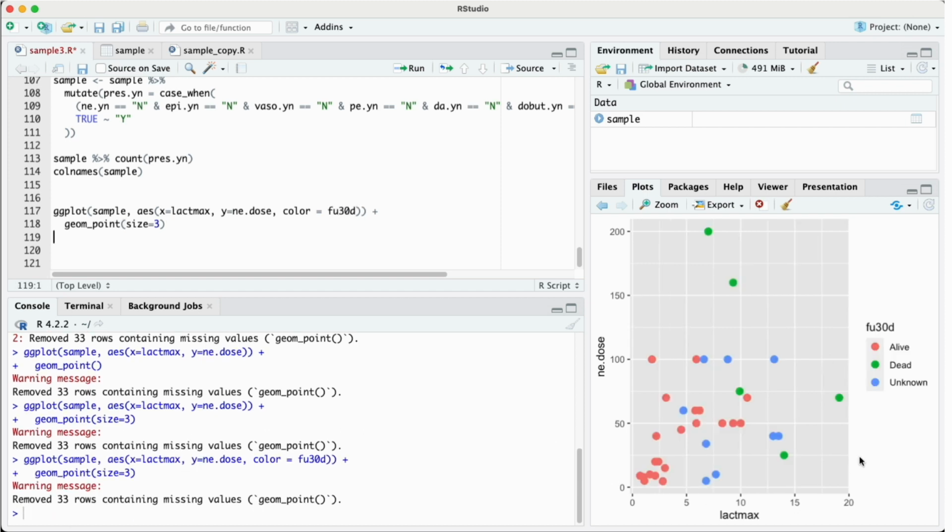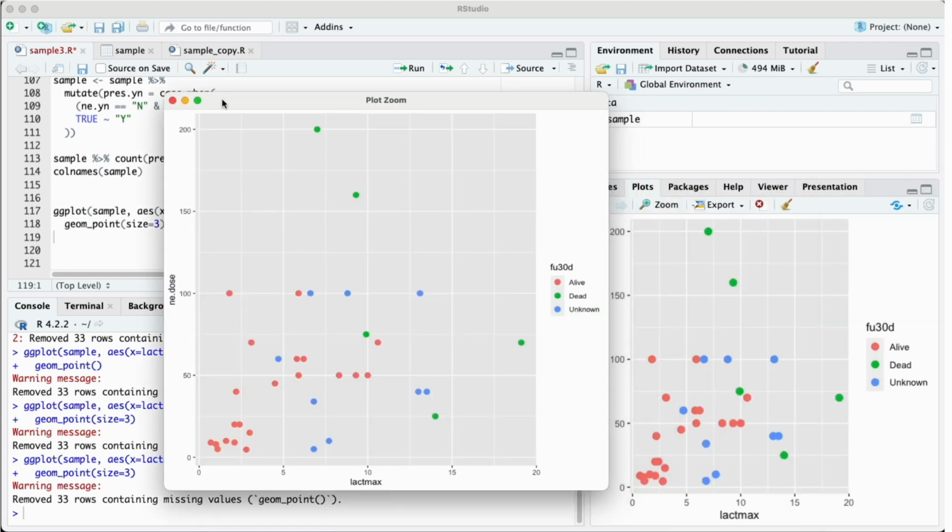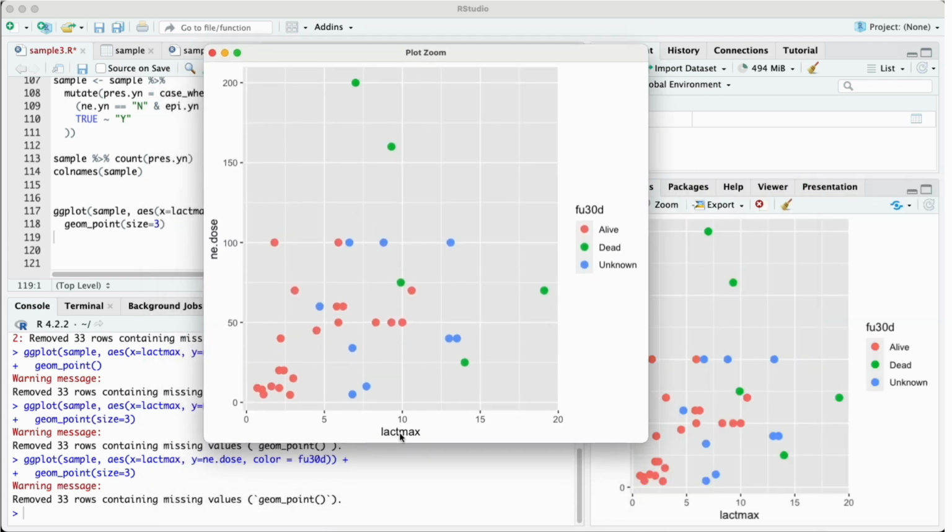If I run that code, it gives me a key here, coding each of these colors to correspond with whether they're alive, dead, or unknown. It's kind of interesting here. I want to zoom to show you a slightly better view. This is kind of interesting because it's not surprising that the maximum norepi dose had a middling lactate value.